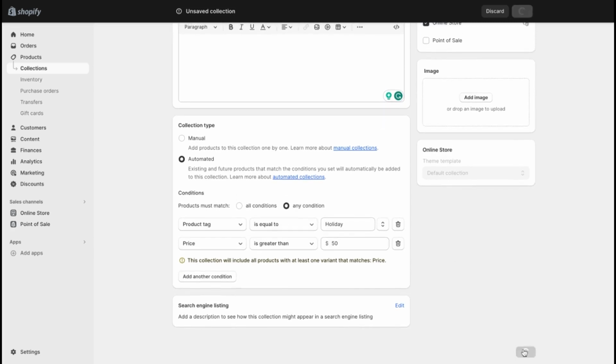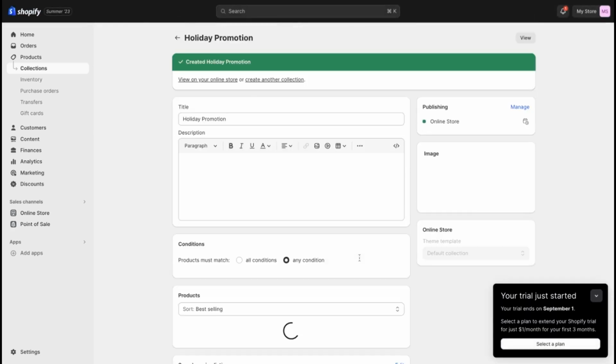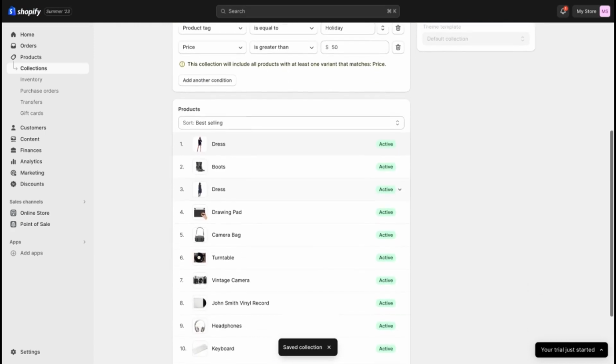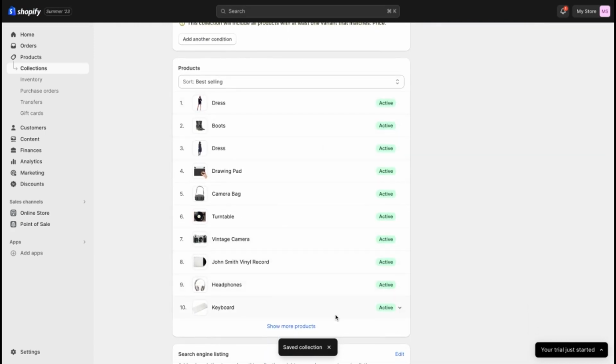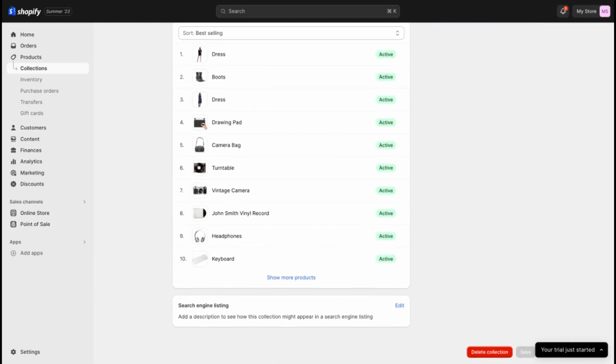Now that everything's set up, let's go ahead and click on save. Just give it a moment to load, and there you have it. All the products that meet the conditions we established are right here. Now that we have our products available for purchase, the next step is enabling a method for your customers to pay for them. Let's get into that.